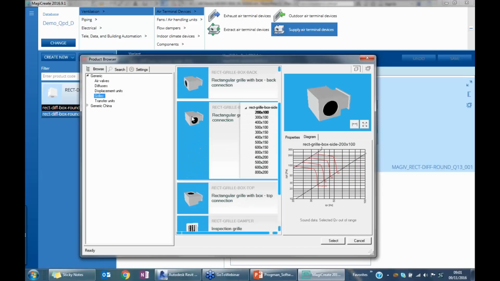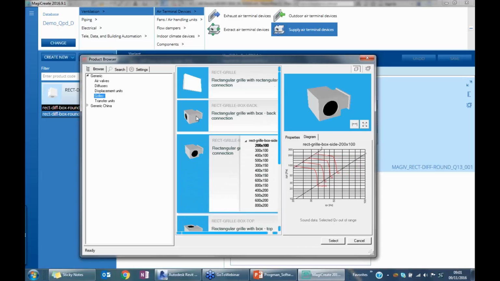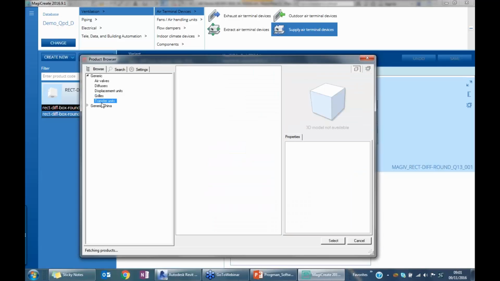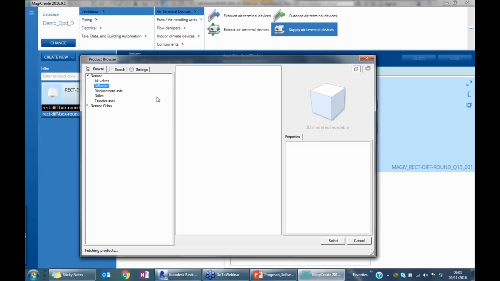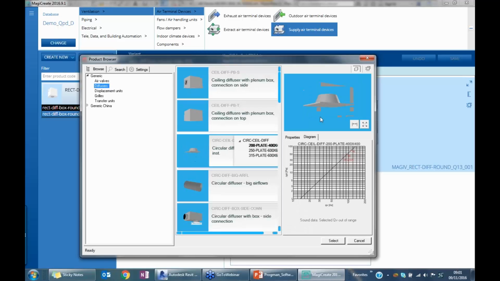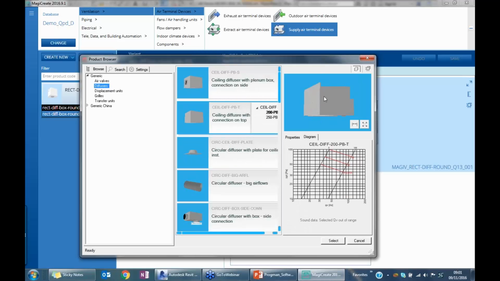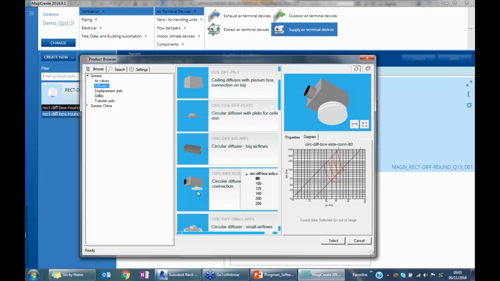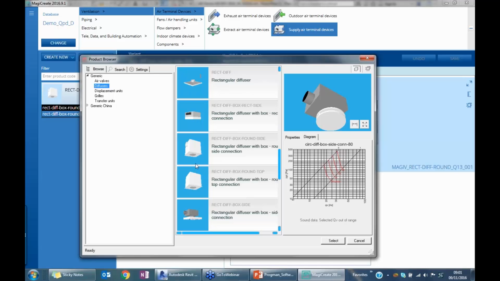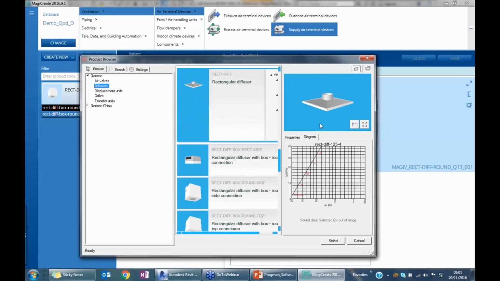It's only generic stuff, obviously it's not manufacturer. The whole point is this is user defined, and you find your type of grill that you wish to create. You've got all different types of ceiling diffusers, plenums, you can see there, circular diffusers. So you've got a whole host of grill types, rectangular diffuser with a spigot on the back.